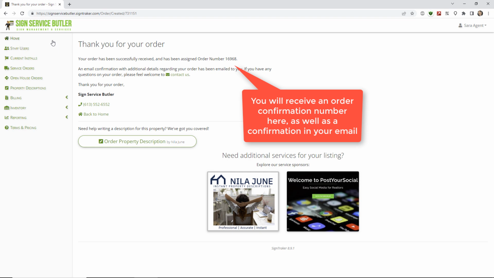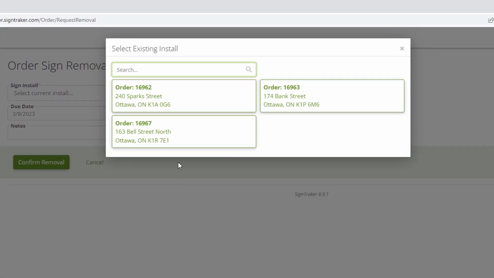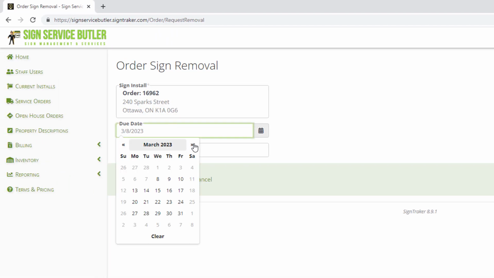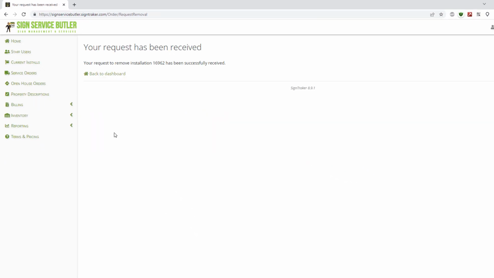Let's say we have to go ahead and do a removal. Removals are rather easy. We're going to click on our sign removal button. Which one do we want? We're going to choose that one. Give us a date. Any notes we need to know, confirm the removal. It's very, very easy.